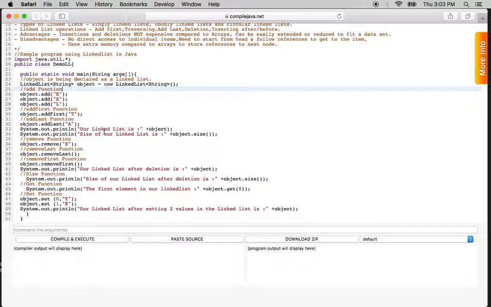Here we print them, and here there is size function which gives you the size of the object or the linked list. Then we have remove and we indicate which element we want to remove. Then it removes S from that linked list. If we say remove last, it removes the last element of the linked list, in this case that is A. If we say remove first, it removes the first element, in this case it is T, which is the first element. And then we print out after the deletion.